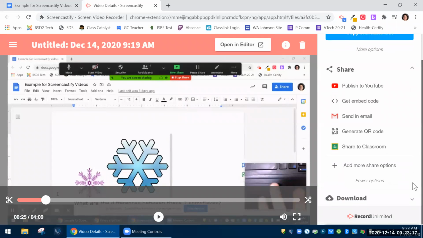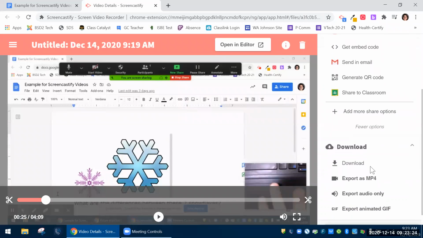Let's talk about what's available under download. So under download, I have the ability to download the video and it will download as an MP4, or I can export it as an MP4. I can also export audio only, or I could export an animated GIF. So if you like to insert GIFs into slide presentations or other documents, you can use Screencastify to do so.